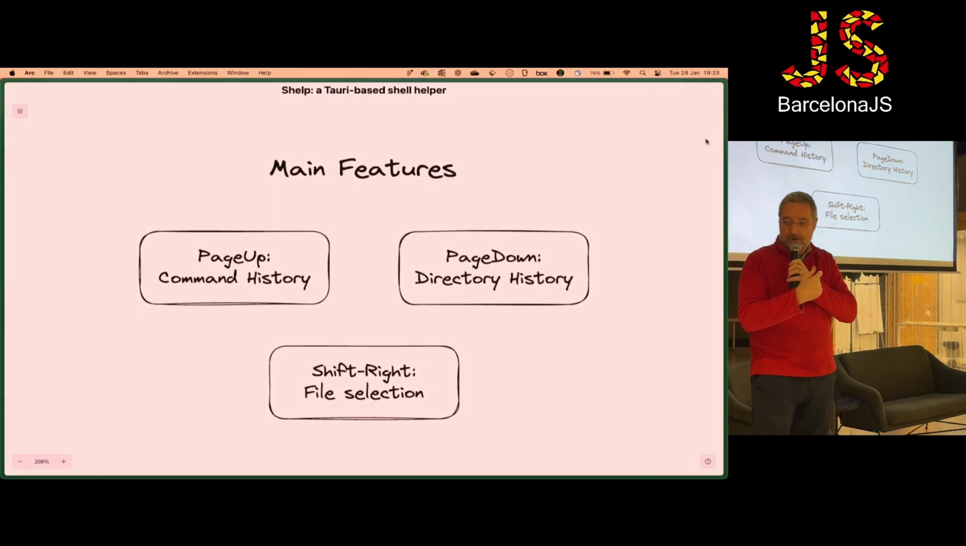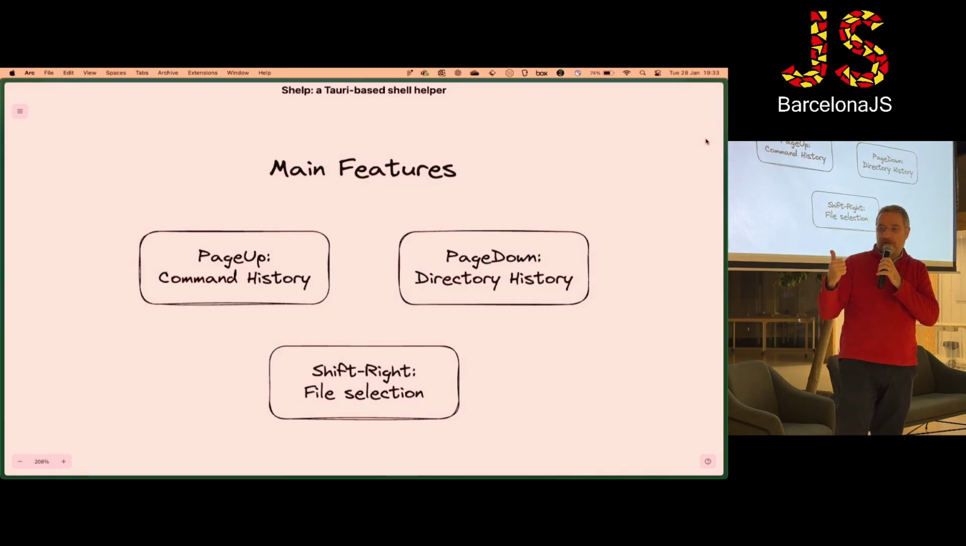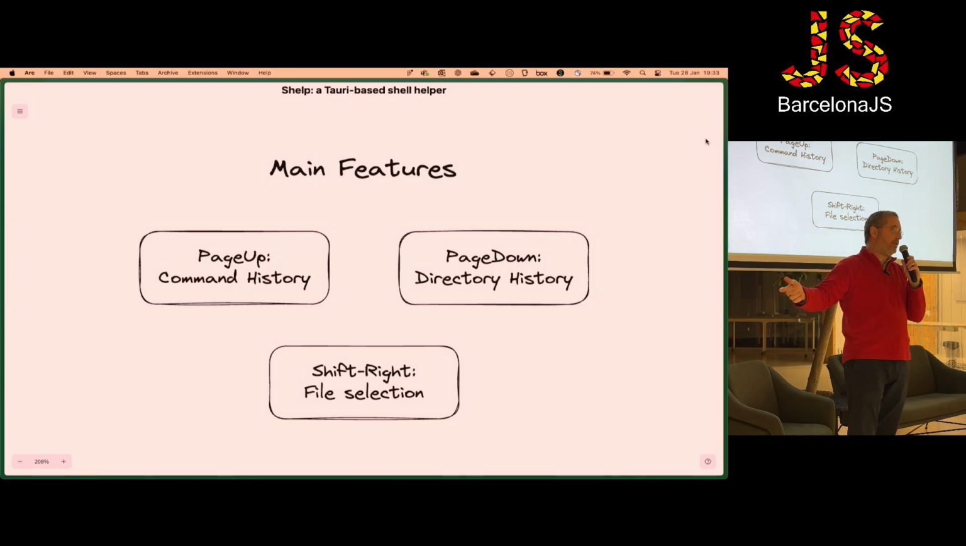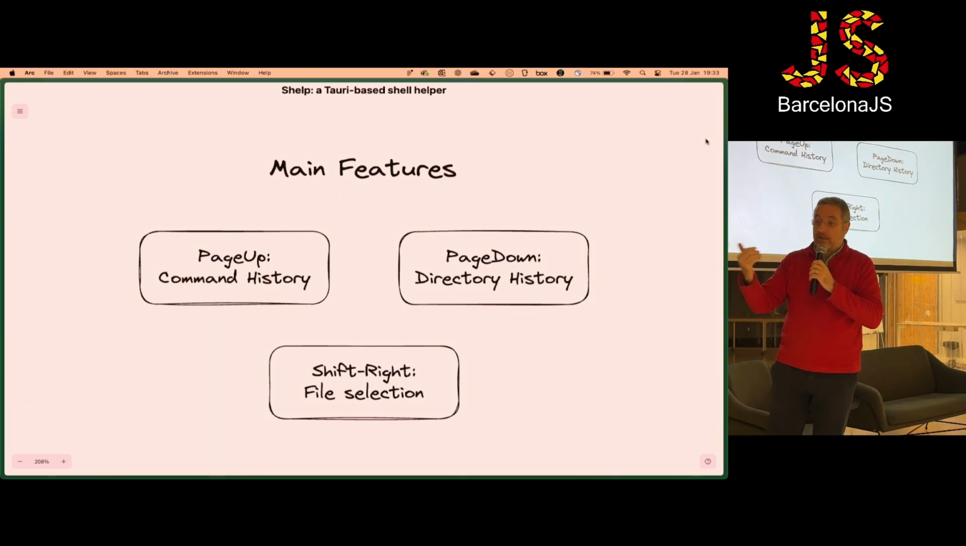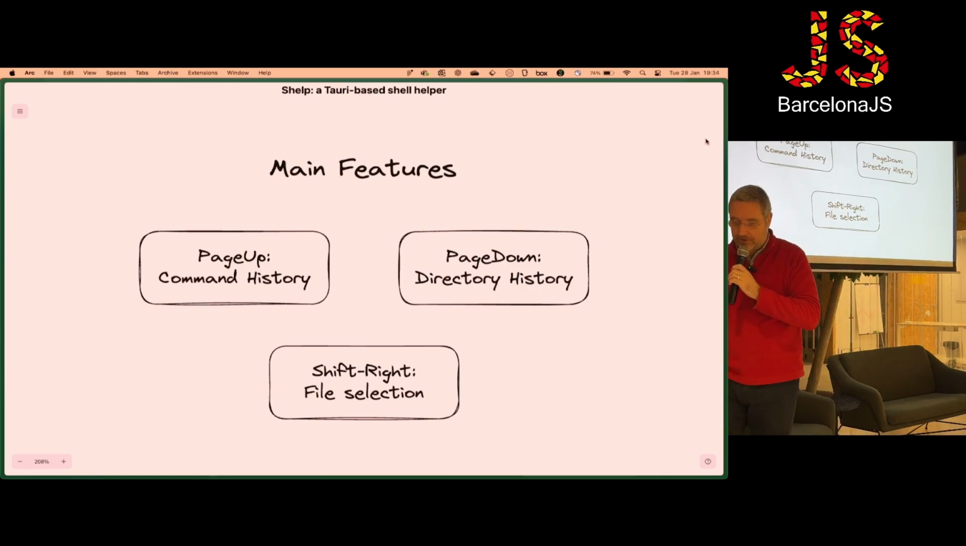Okay, so as I was saying, I'm going to do the demo now. Normally I work with an external monitor and an external keyboard, so I have set up Page Up for command history. It's similar to Up: Up goes one line, Page Up shows a pop-up with all your commands. Page Down is for directory history, which makes sense. You will see that there are nice combinations to switch between directories. And Shift Right does something like tab completion, but more powerful. These are the main features.